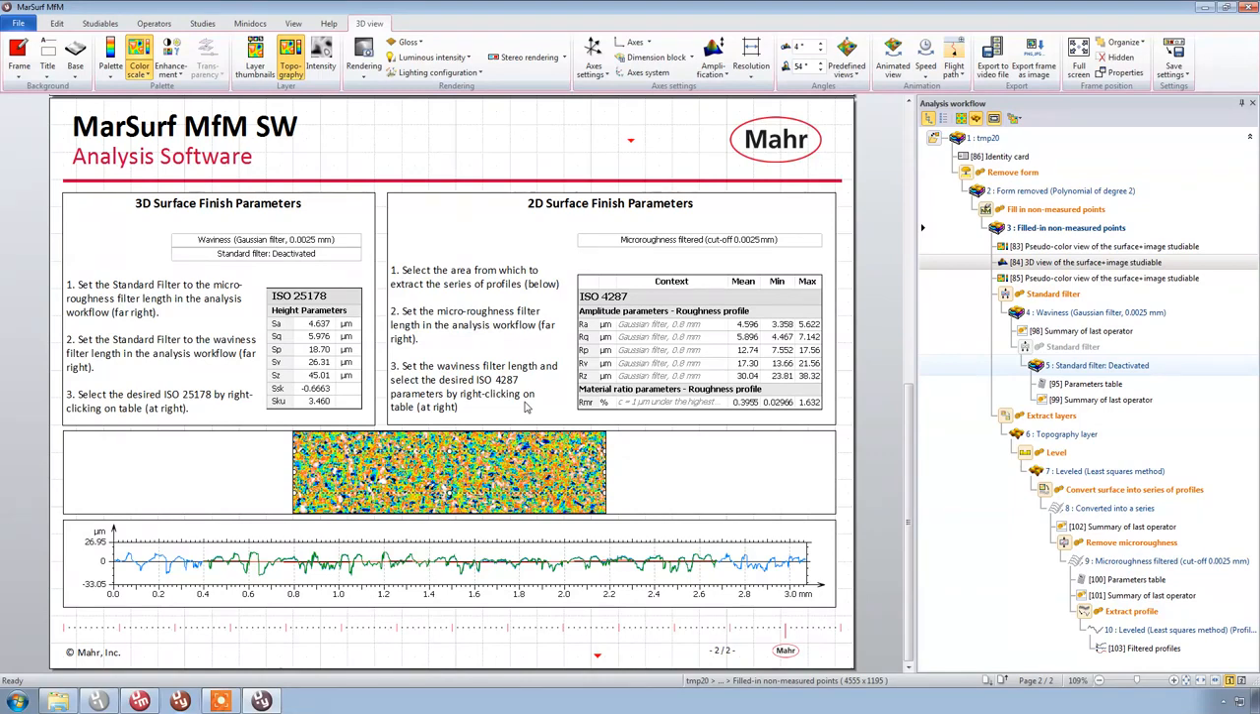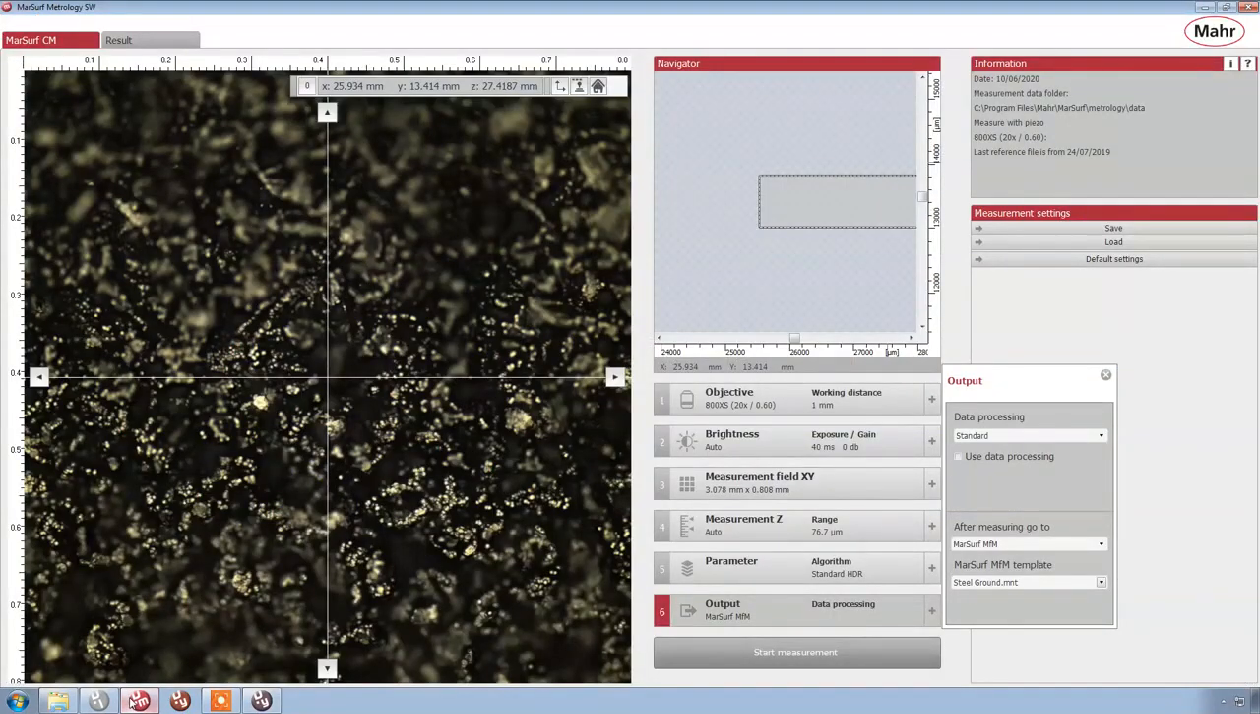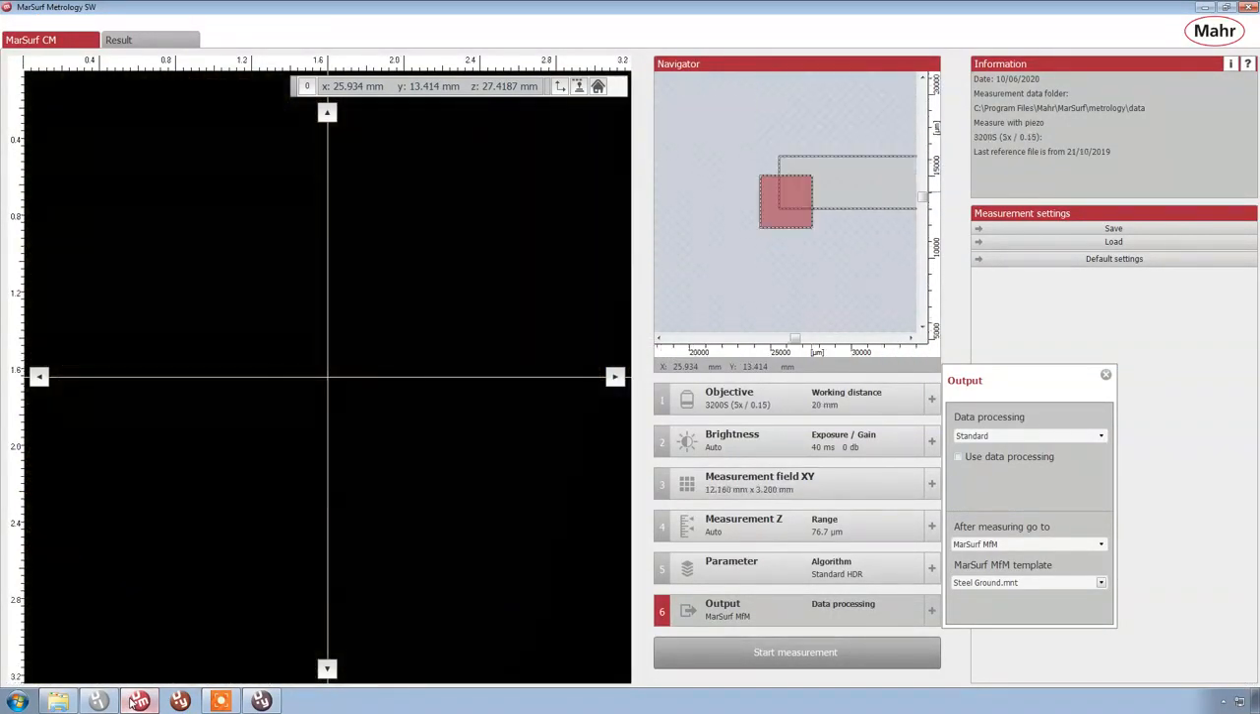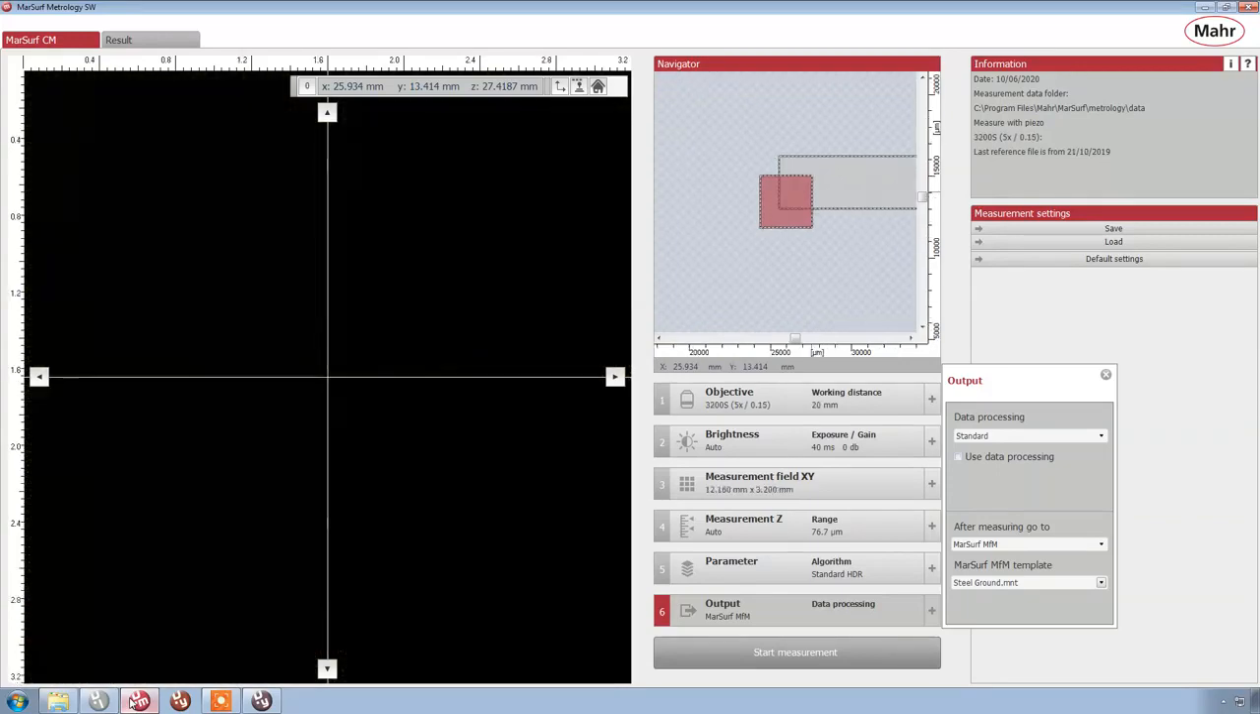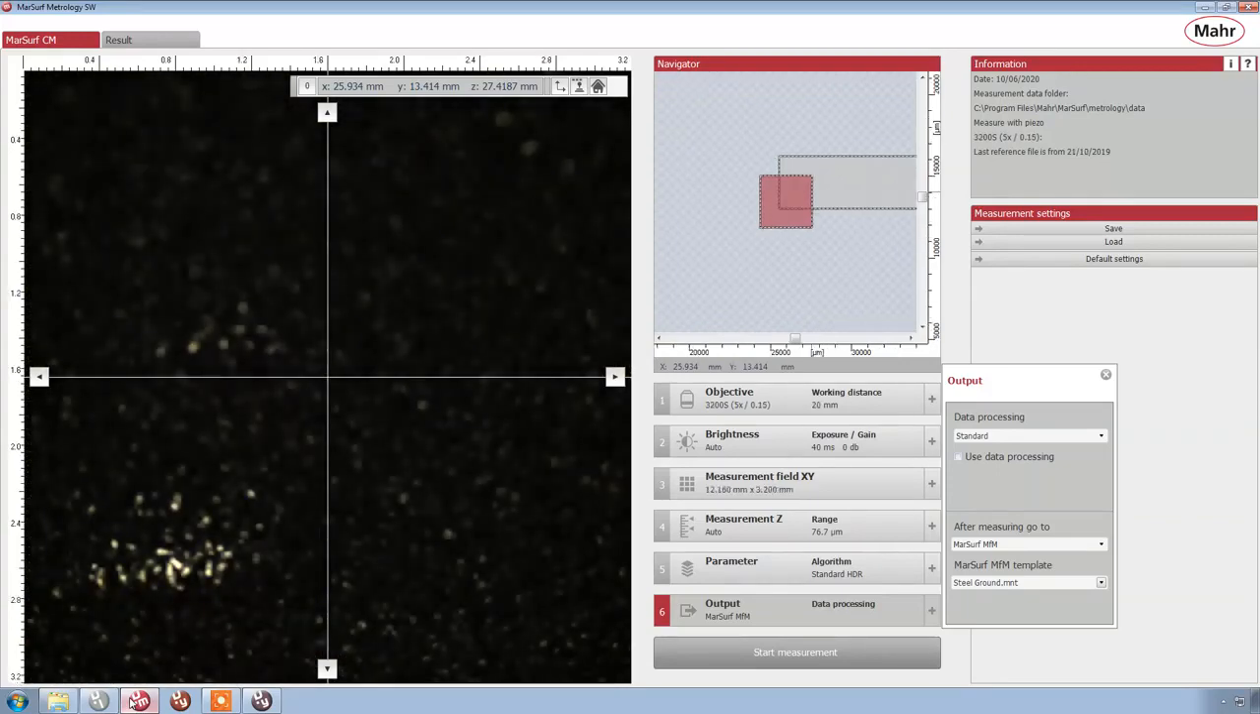So that was 2 steel parts. I'm going to change over. I'm going to go back to the measurement software. I'm going to move my objective lens back to the 5x objective lens, and I'm going to grab my next part and put that on the stage.